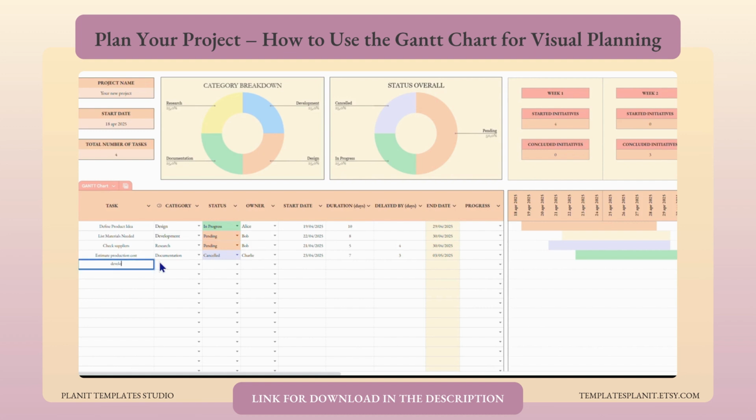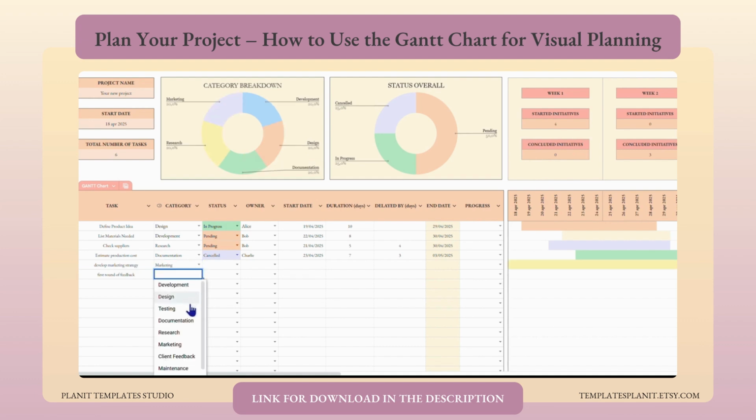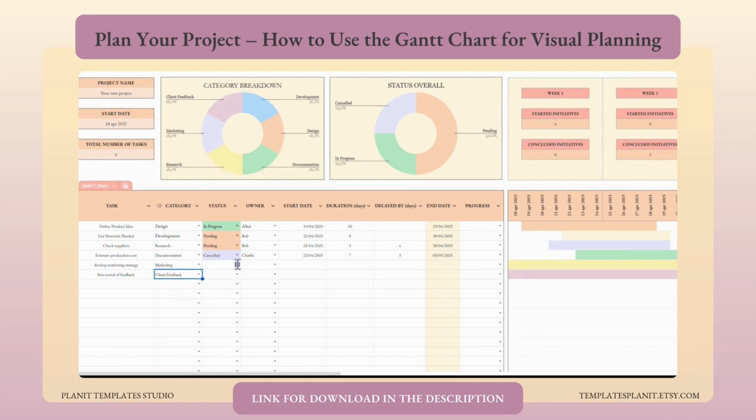Enter the names of your tasks. Then, using the drop-down menus, select the category, status, and owner for each task. These drop-downs are automatically filled with the values you entered in the first tab. Now for the timing. Add the start date of each task, the duration in days, and if applicable, any delay. The end date will be calculated automatically.